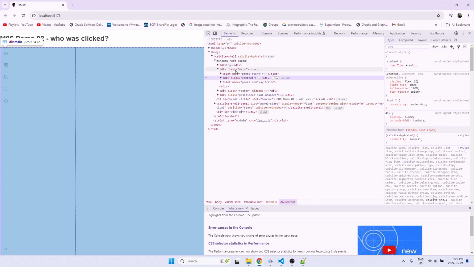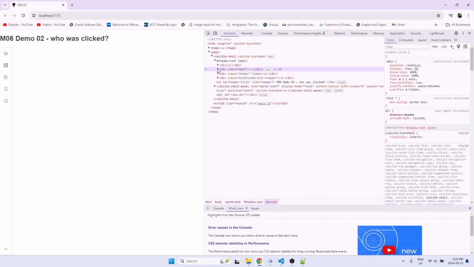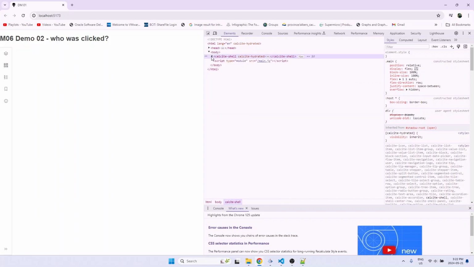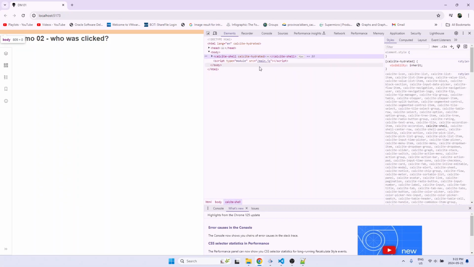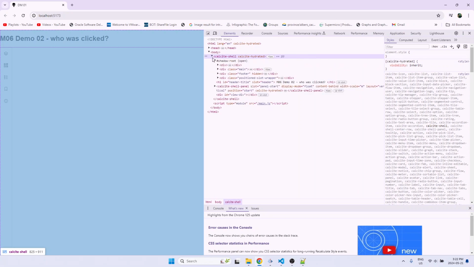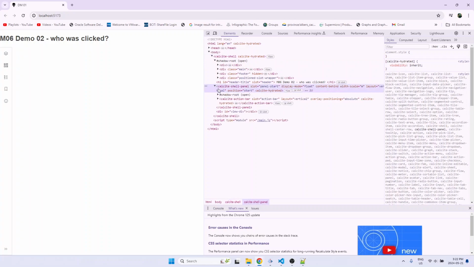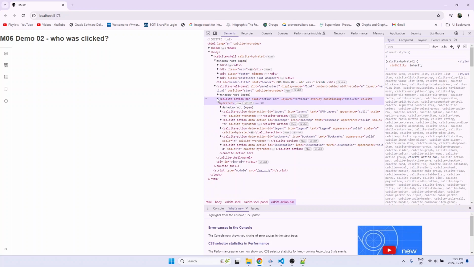And so when we expand this, remember that we are looking at calcite shell, sort of, and that will expand this. Calcite shell is pretty big right now, I would say. And then calcite shell panel, a little bit smaller, and the calcite action bar. Okay, so there's the thing we're looking for. If I can do that again, you can see there highlighted in blue the calcite action bar. That's why you should get used to using the debugger that's built into the browsers.